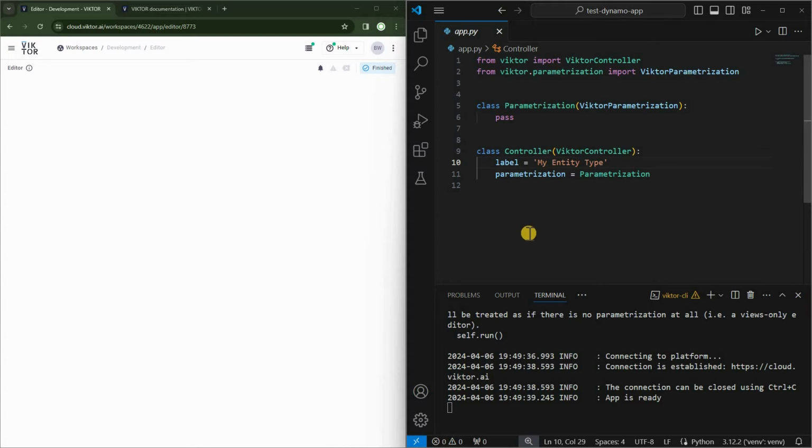So let me explain the parts of this app.py. It's in this file that you'll type up any code that's required for your app to function. And as we type in parameters and other items, they'll start getting visible in our app. At the top is the boilerplate code, which is basically where you import any VIKTOR libraries or any external libraries required for your app to function. All right, and over here we have the parameterization class.